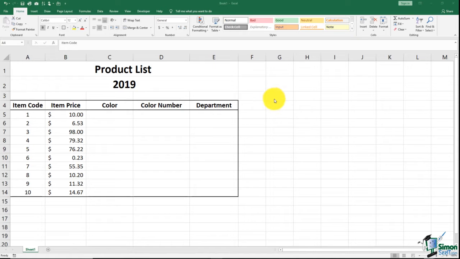We've got this product list here, and if you notice in column A, they've got the item code, column B is the price, and then we have column C, a place where others can come and put in the color of that particular item. Let's use blue as an example.